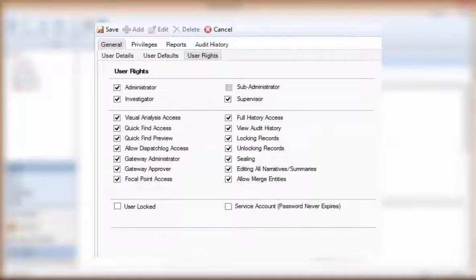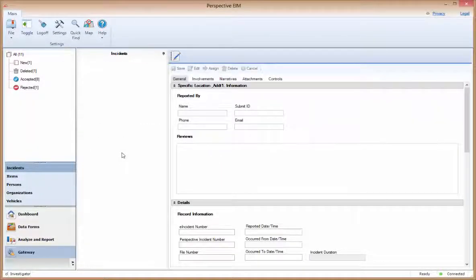There are two rights that are associated with the functionality of the gateway. These are the gateway administrator and gateway approver rights. Both of these rights grant the ability to read and edit the records that a user has access to within the gateway. We'll talk more about what differentiates these two rights in a minute, but first, let's focus on what records some users would see within the gateway.